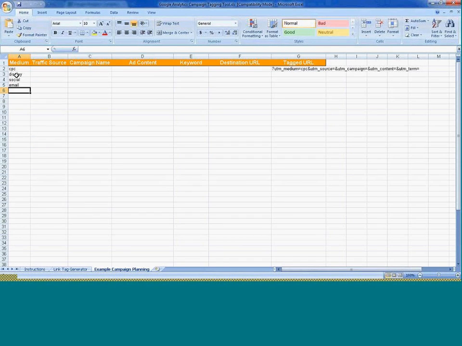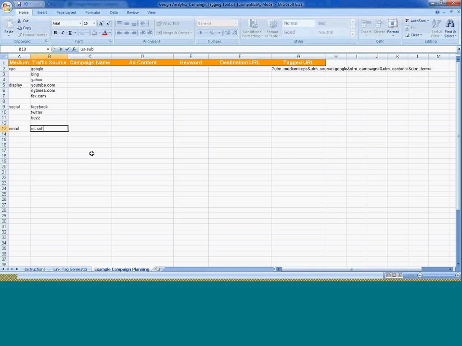So again, you start with the medium to build out, and for each medium, what sources will I be using? For CPC: Google, Bing, Yahoo. For display, who am I buying on? Let's say YouTube, New York Times, and other .com sites. Social, right? We have our Facebook, we have Twitter, we have Buzz, etc. Email name, maybe I have U.S. subscribers.